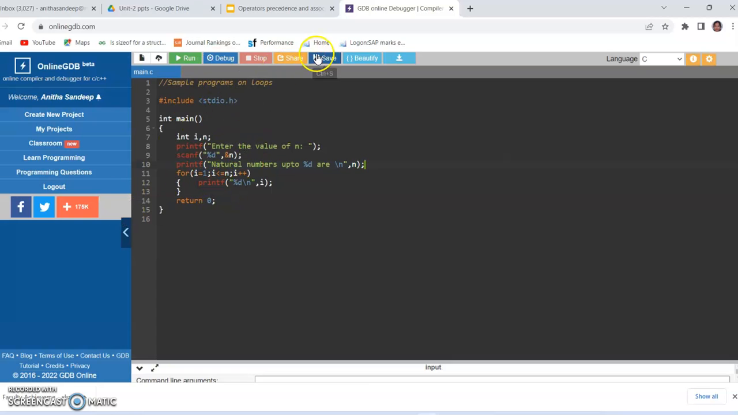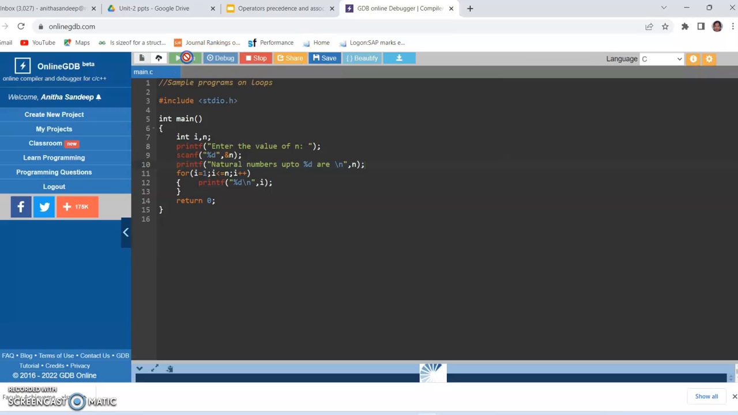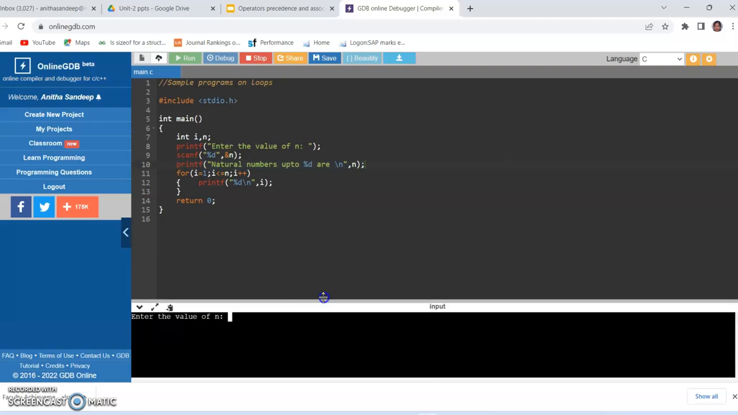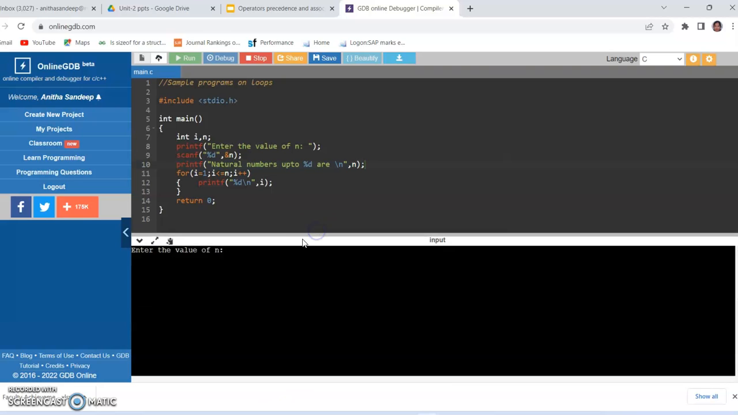So let us run it. It will be asking enter the value of n. Suppose I give the value of n as 5. Then you can see that the natural numbers up to 5 are 1, 2, 3, 4, 5.